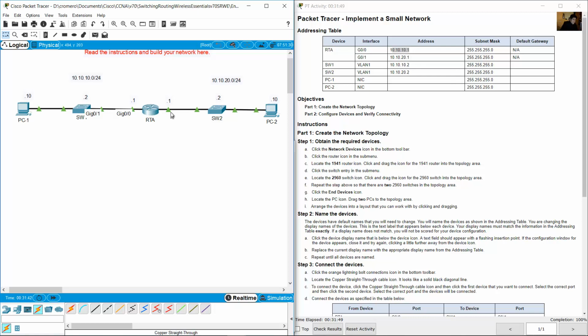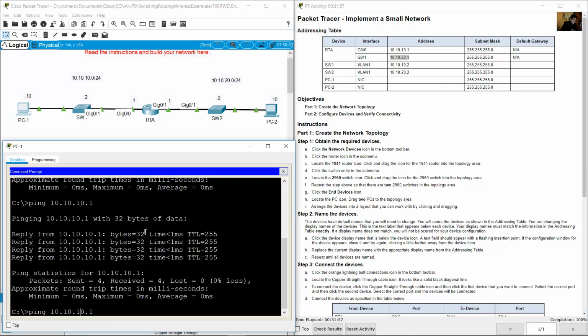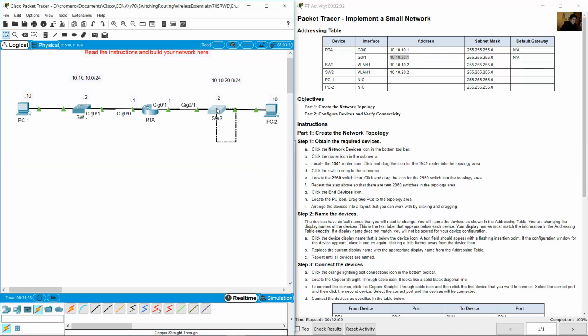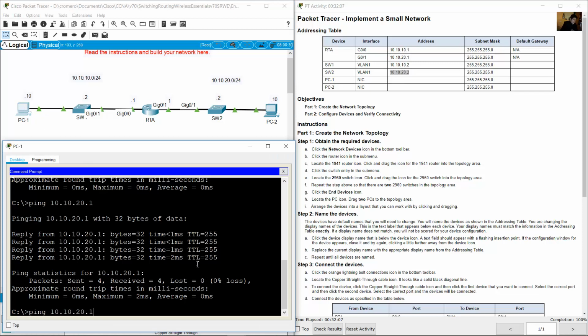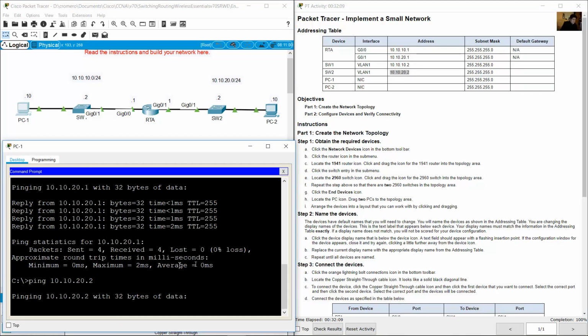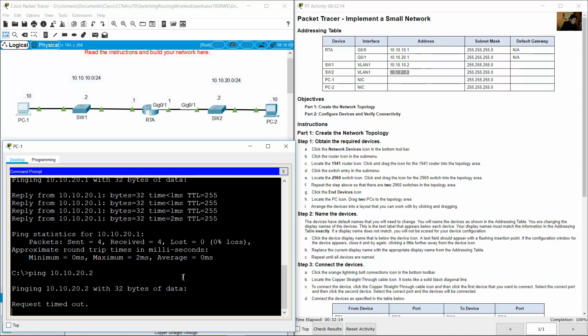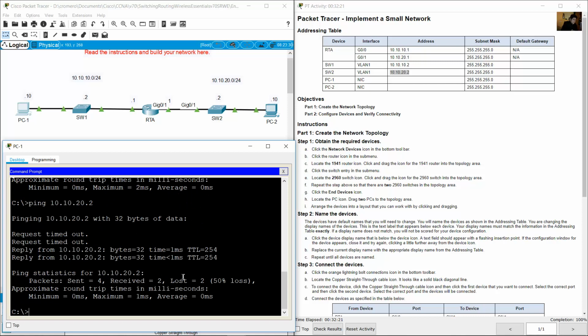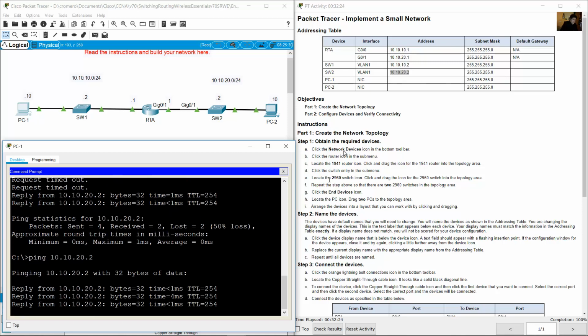Okay, RTA gigabit 0/1, 10.10.20.1. From PC1, success. Okay, now ping SW2, which is 10.10.20.2. Success. Repeat. Okay, all success.